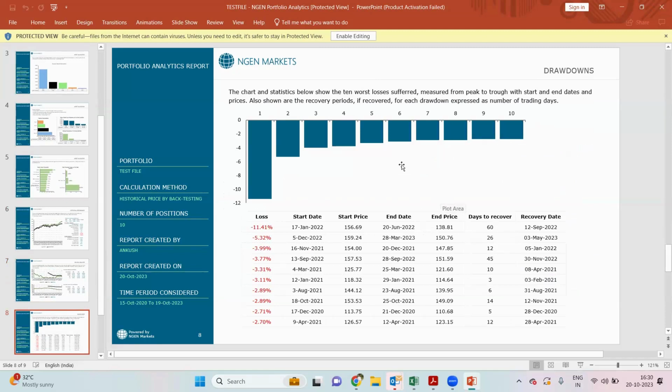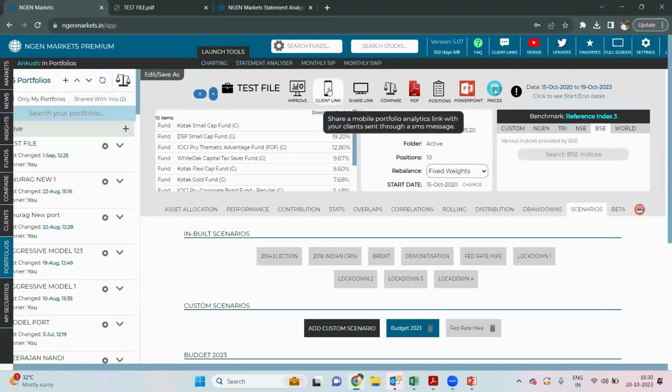So if you want to make any kind of changes before presenting it to your client, that can also be done directly over there. And with that, we also provide two more things: the client link option and the mobile link option. For that, you just need to click on this client link option over here directly.